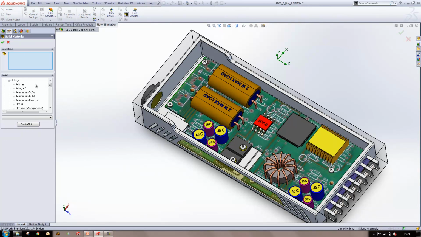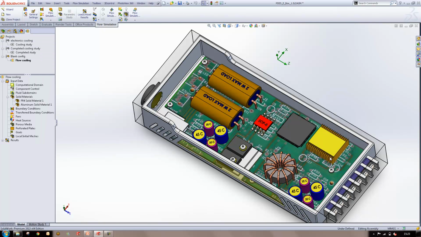Now let's grab just a standard aluminium, so it's not an alloy, it's just a straightforward aluminium, and you'll see it's very simple like that. There are obviously numerous components in there that will require a definition of the materials.